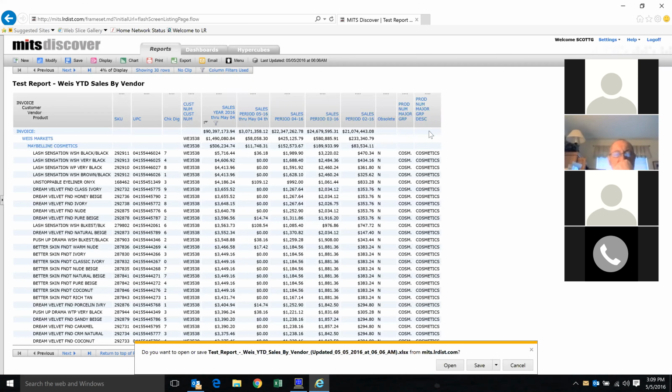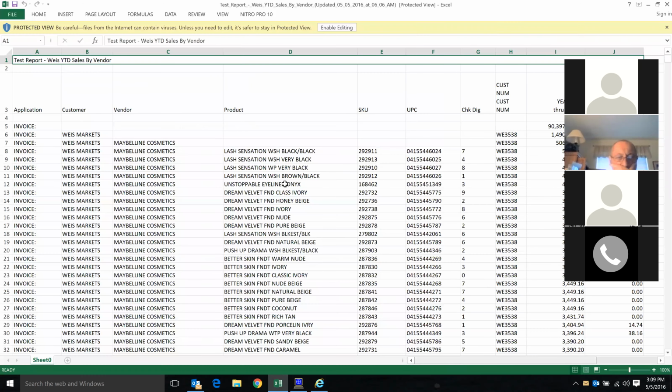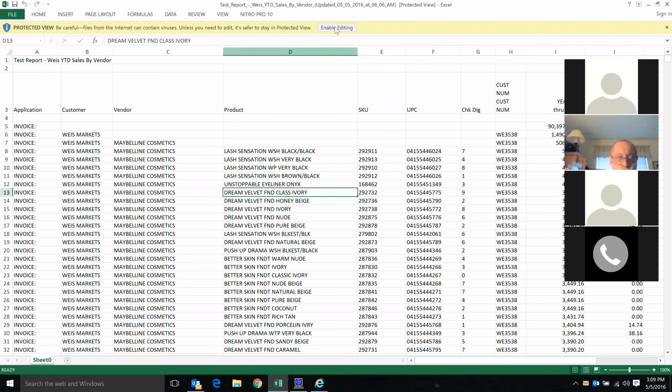Okay, when you hit export, you'll see at the bottom of your screen, it'll ask you if you want to open or save the file. If you just click on open, it'll open up Excel. You have to hit enable editing up at the top.